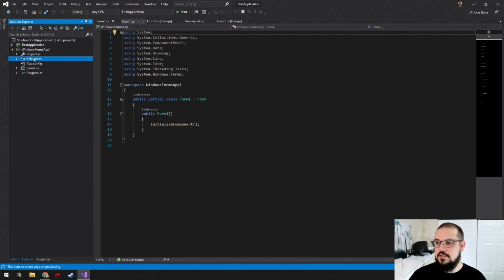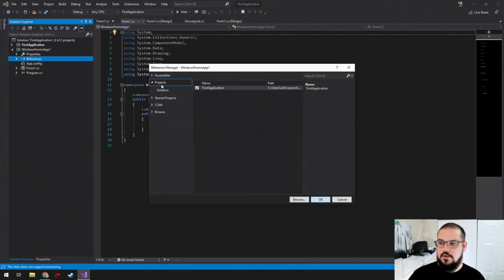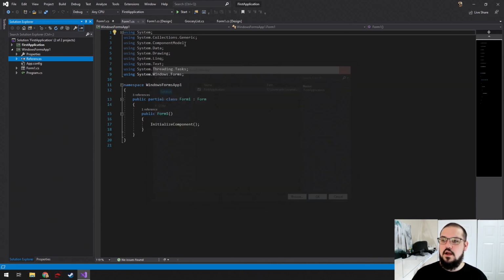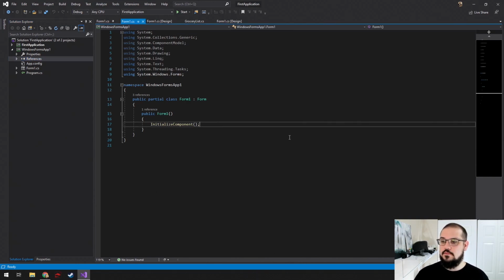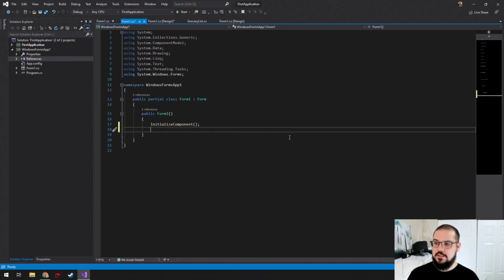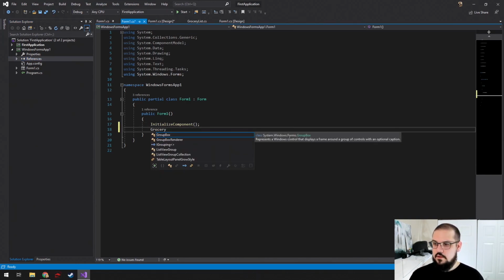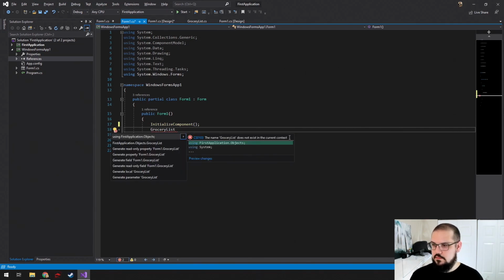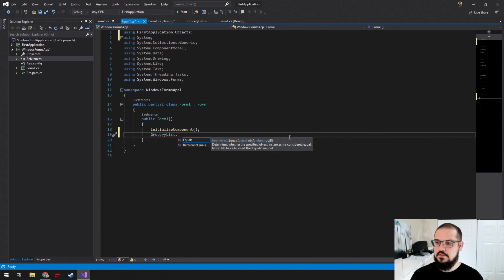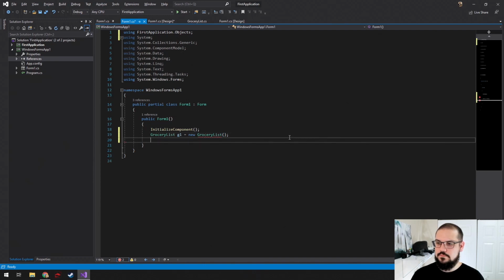So you go into your sub project references, add reference, and you can go to projects solution and find your other project. The only ones that will show up in the project solution tab of Reference Manager are going to be ones that you'll see in Solution Explorer as well. So from here, we should be able to actually type in grocery list, and it shouldn't show up yet, but since we have the reference, we can create a new one.